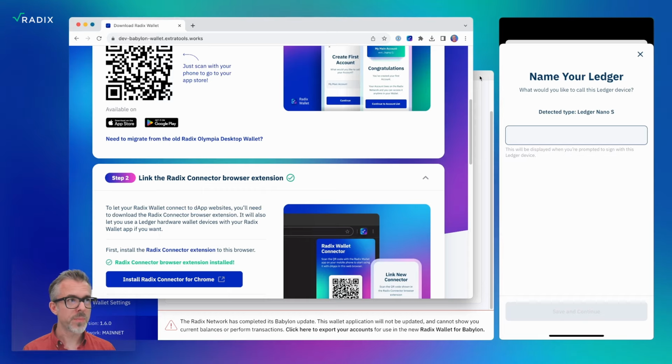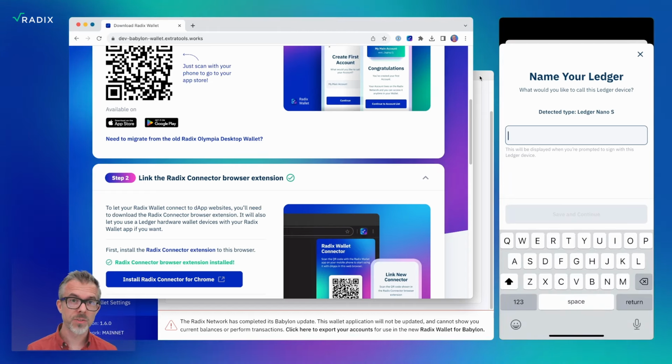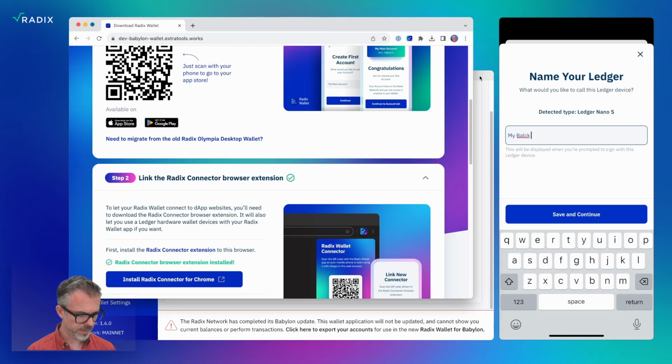So what just happened is my Babylon mobile app connected to my Ledger device over Radix Connect, and it asked for a verification signature. It goes, hey, there's this account that I think I can control. Can you actually produce a signature for that? It attempted that, it worked, and it verified that it can actually do that. And so now it's going to keep track of that Ledger device on my phone. I can actually, once again, have multiple devices. So I'm going to give this one a name. I'm going to call this my black, if I can spell, my black Nano.